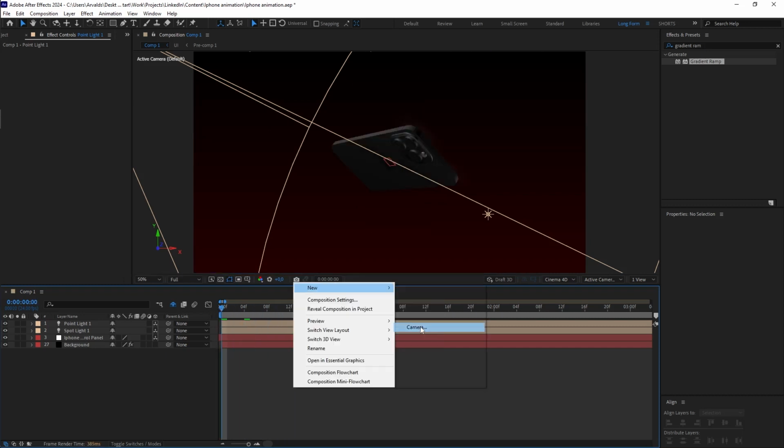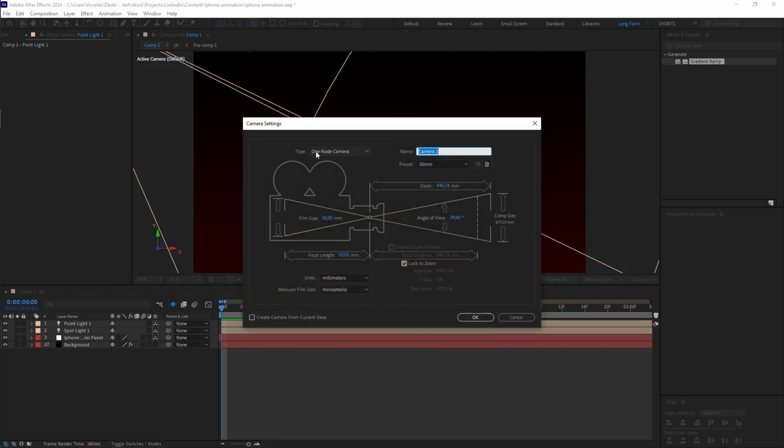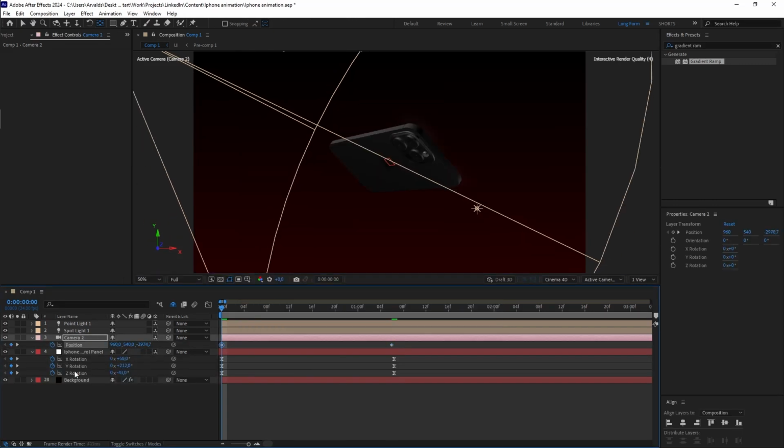Now I will animate the camera, and I very much suggest using one node camera, because the two node camera is much more complex and the one node camera is much easier to work with. I will animate a simple zoom in.